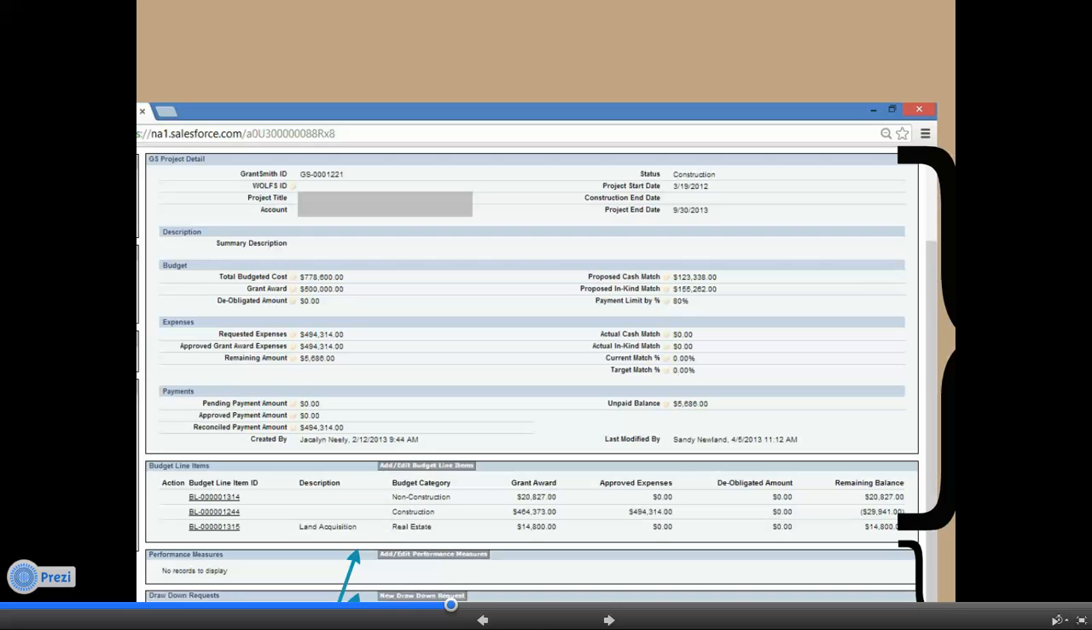In this case, it's 80%. So what that means is for every $100 that are submitted in invoices for this project, the Business Council is going to pay 80 back automatically, if the invoices are approved, of course.